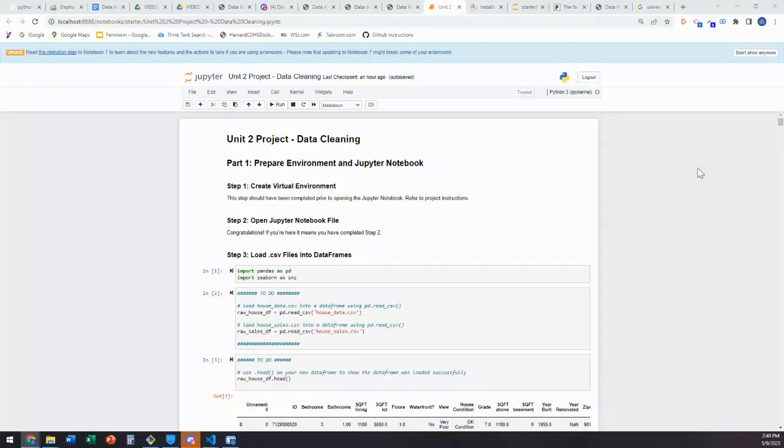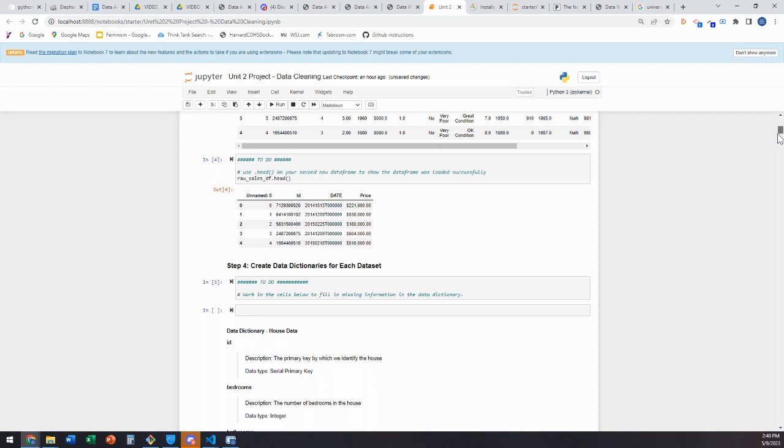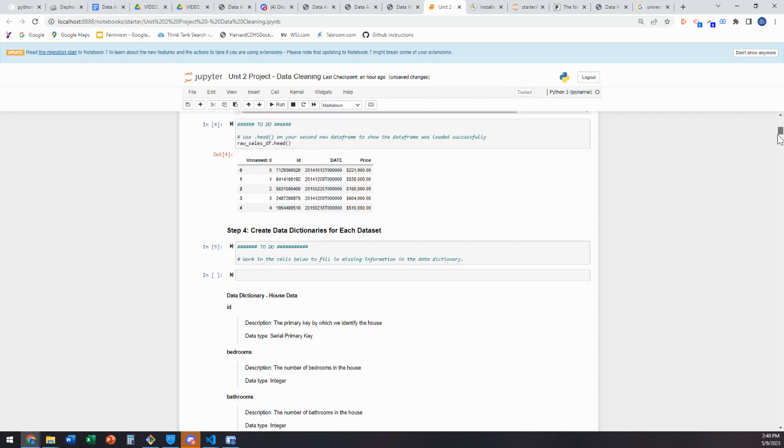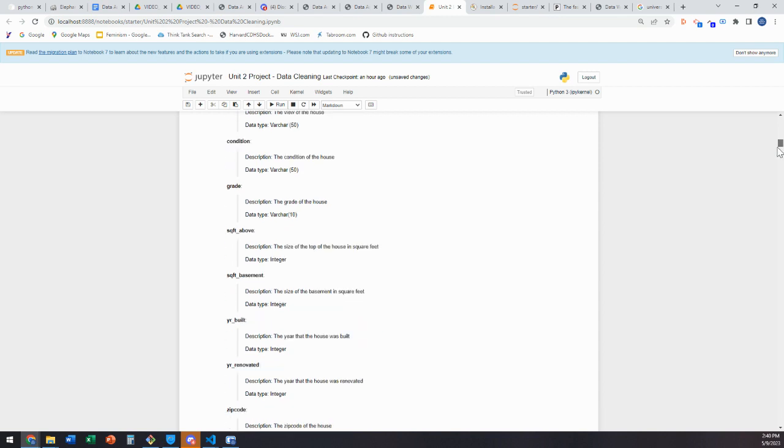All right, now for my Unit 2 project, I have done data cleaning with this environment in Jupyter Notebook. So right here at the top, I imported pandas as pd and Seaborn as sns. And we can see right here the data frames being loaded, and scroll down right over here. We were to create dictionaries for each data set. As we can see, I included definitions for everything.